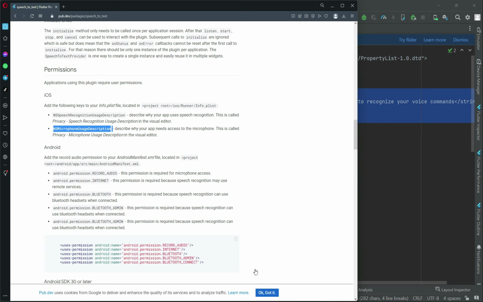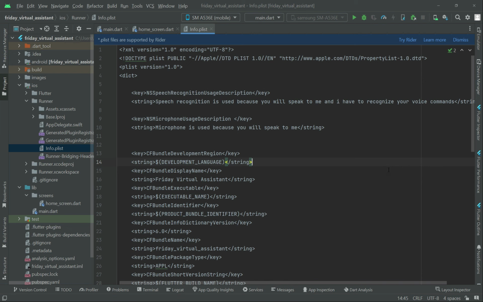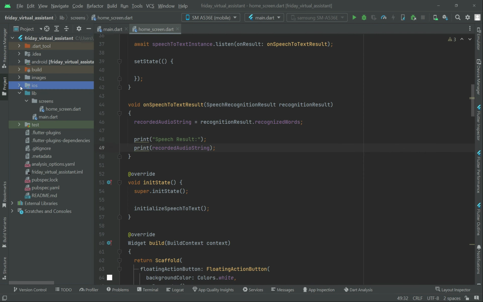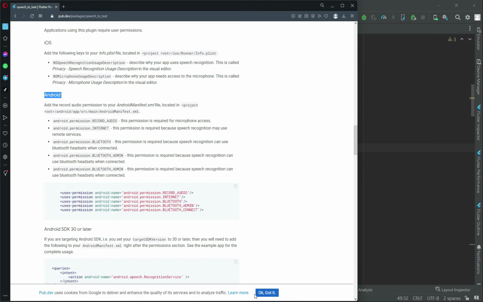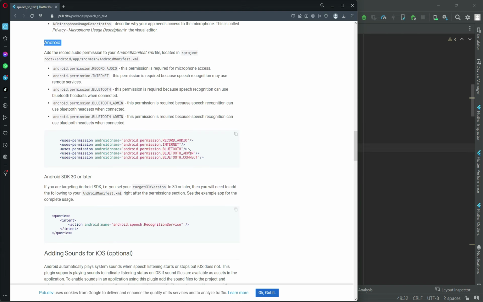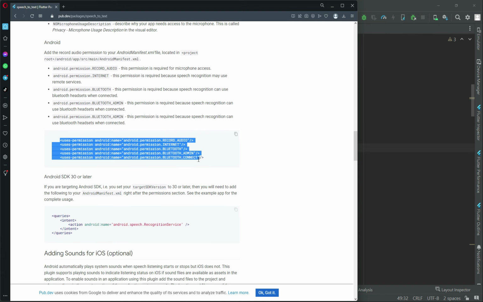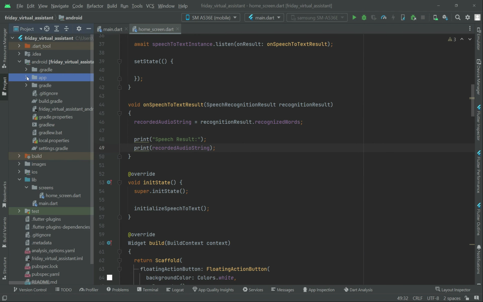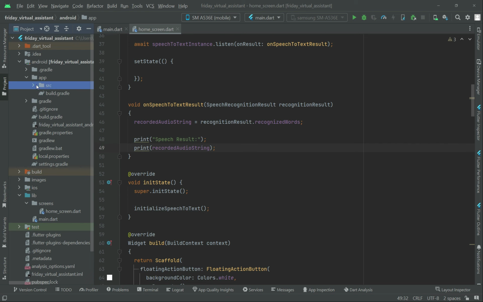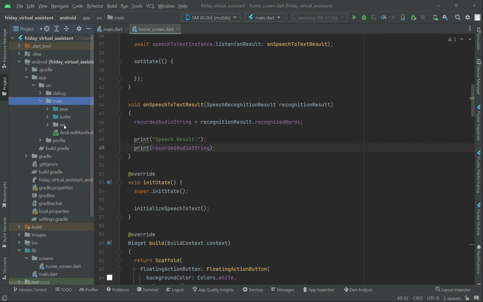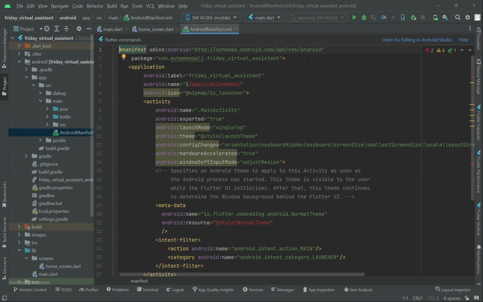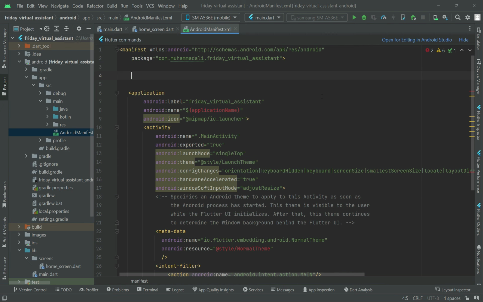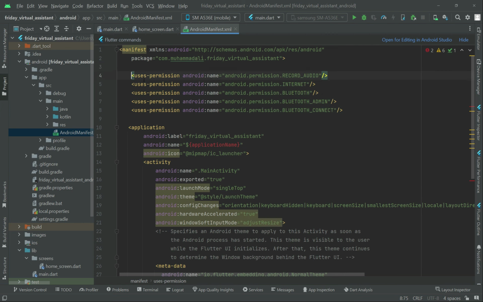Then let's come back here, and after it we have to add permissions for Android. So let's close this, and now for Android we have to add permissions. These are the permissions which we will add. Just copy this and come back inside the Android app, src, main, and inside main we have AndroidManifest.xml. Here, above the application tag, we can simply paste the permissions which we just copied.